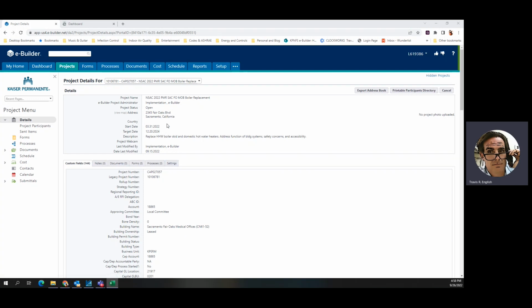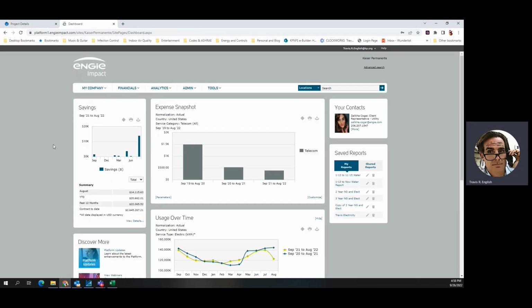So if you have a cap number and we're being asked to do the Y-intercept calculations, first thing you do is you'd go to the details page of that cap number and find the building that's always here. It's called building name. So in this case, Sacramento Fair Oaks Medical Office, and there's a CAFM number down there, CN 6152. Then what you do is you'd go to NG, and hopefully you have a standard report set up.